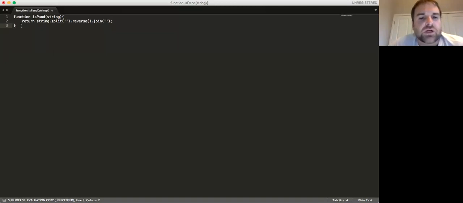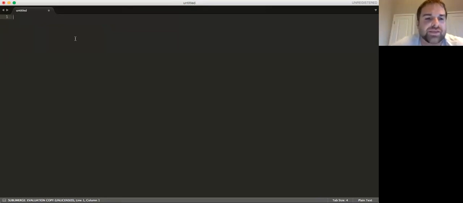Okay. All right, so let's do another string one here. I want you to write me a method to count the number of occurrences of a given character in a string. So you're going to get two parameters. You're going to pass in a given character and a string. And I want you to tell me how many occurrences of the character are in the given string.